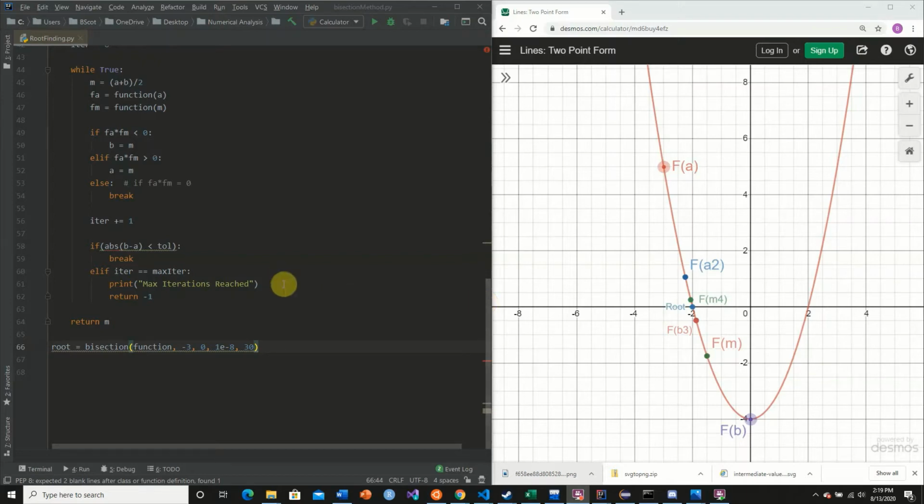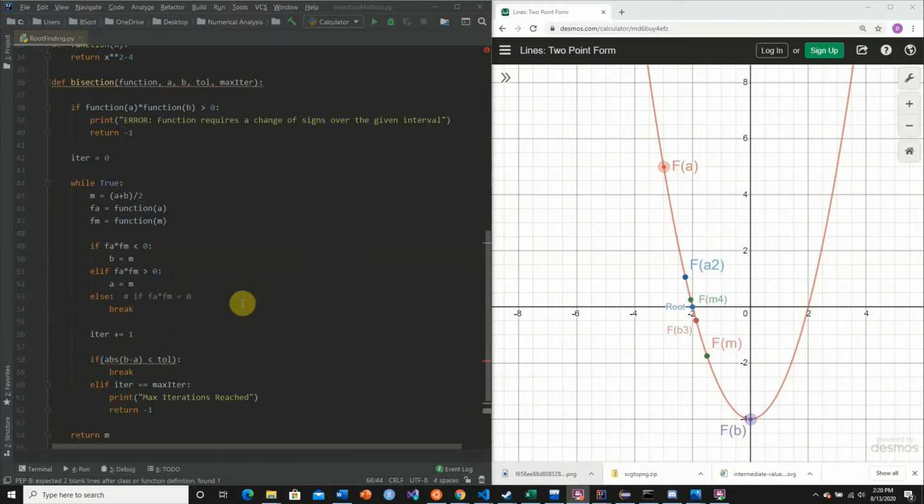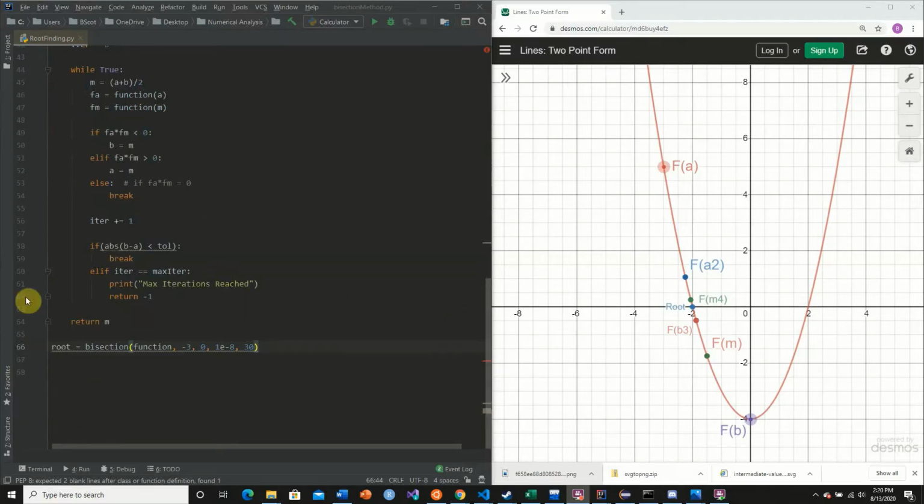Welcome back to part 2 of implementing the bisection method in Python. In the last video, we implemented the actual function, and we called it, but we did not evaluate it.